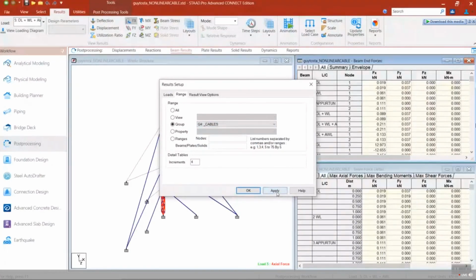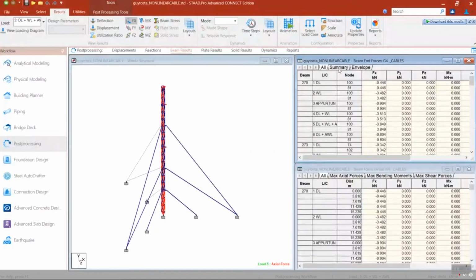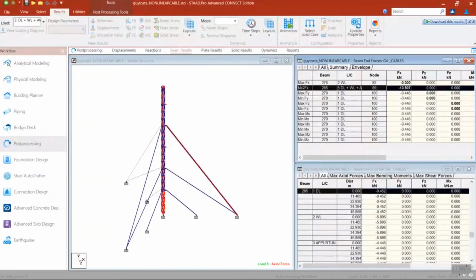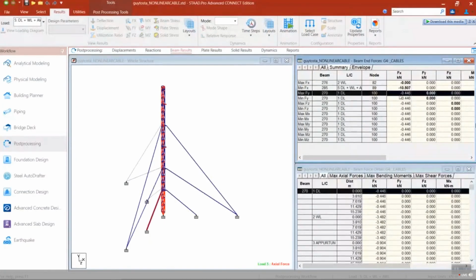Let's filter our results to our cable members. And you can see the maximum axial tension on the cable is 10.5 kilonewton.